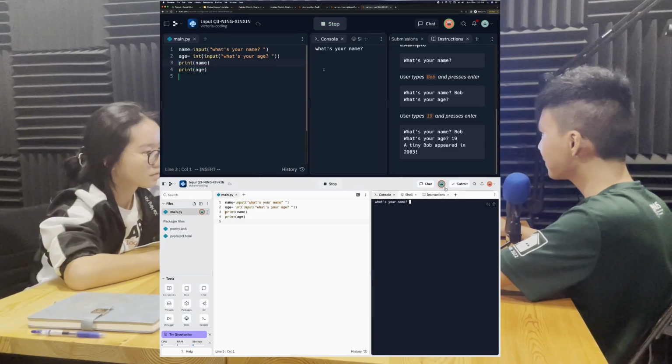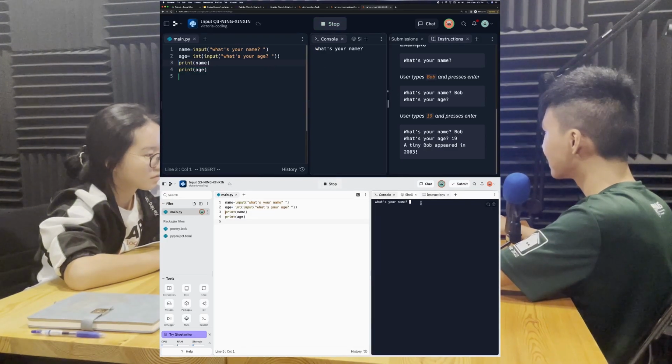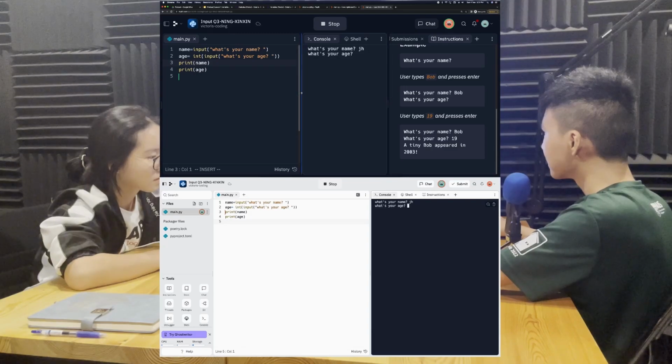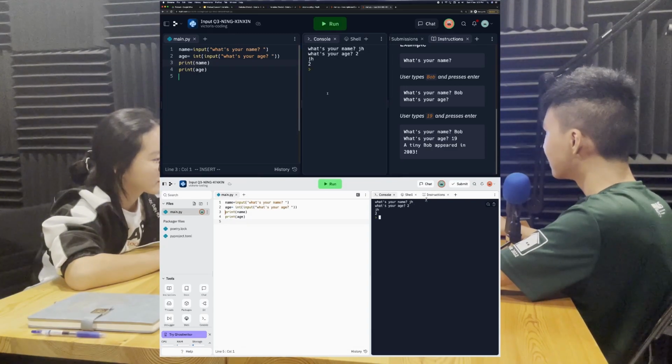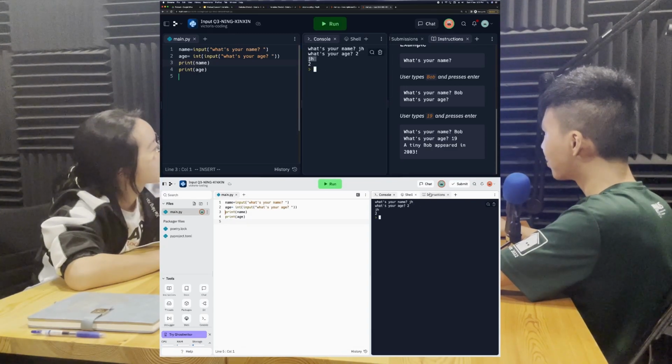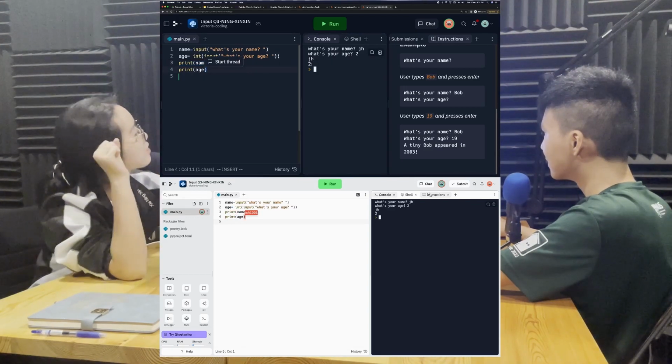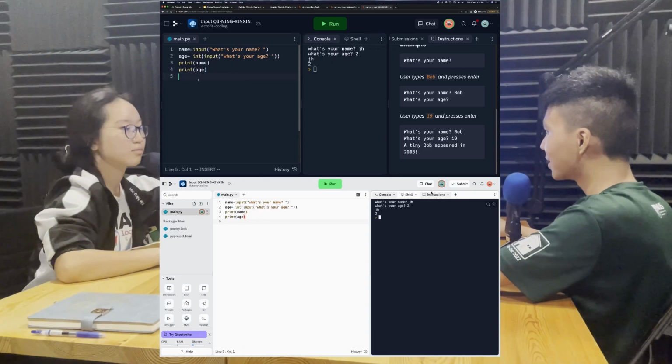Then you press run. It asks for your name, and what's your age? 2. So you see that it outputted name, which is this, and age, which is this 2. From here you can slowly build up.